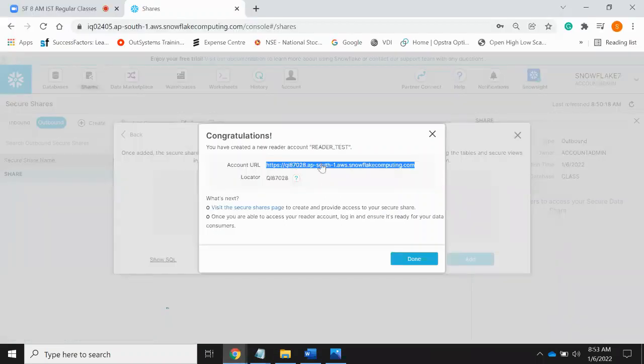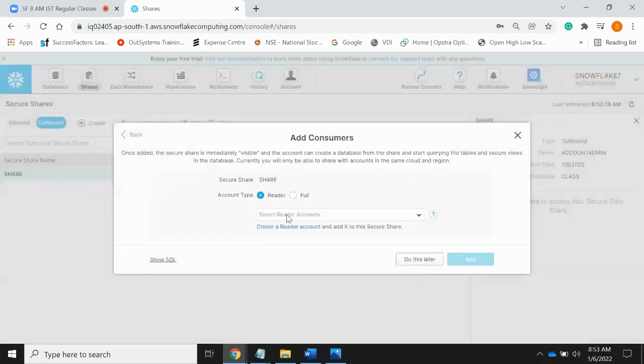So what is the main intention behind this? This is only read-only access. At the same time, billing is separated for this particular account, so we can track it back easily: which particular user is using how much of the amount. Now click done. Now we have created a reader account. See this one, reader test, and these are the account details.